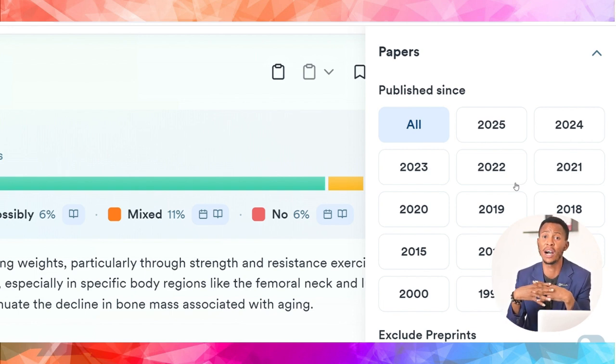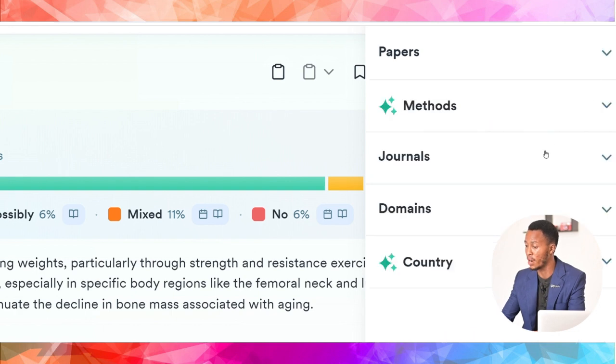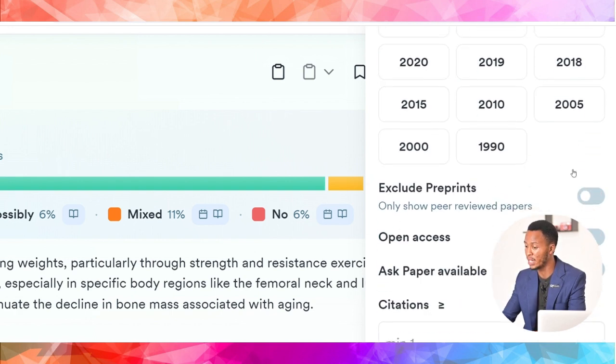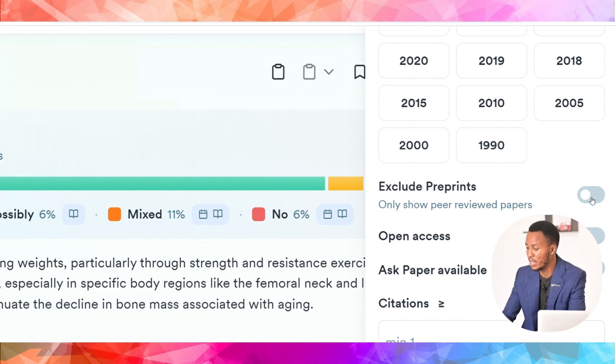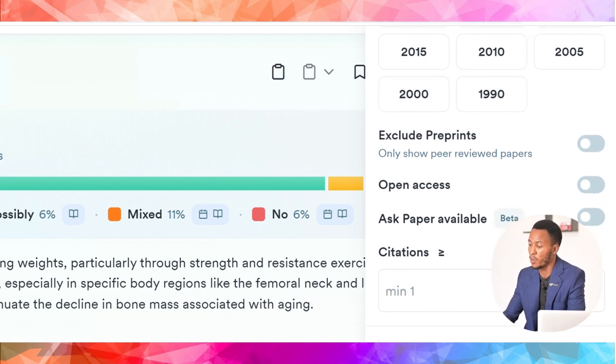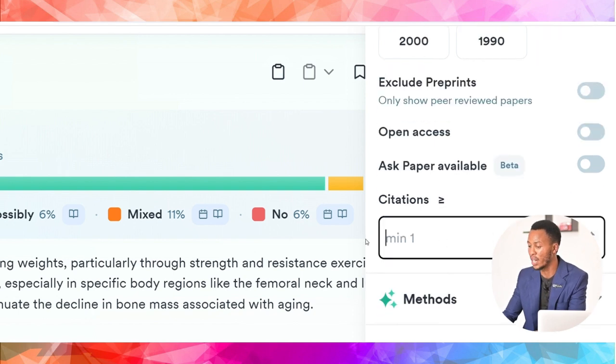But for me, I think I want to have diverse research papers that have been published. So I'm just going to click on all, so it can bring out all the papers that have been published about my research question on the internet. All right, so the next filters we have right here, apart from the paper, are that I can exclude preprints, I can choose open access, and I can ask for papers that are available. For citations, I can increase that from, let's say, 1 to any number you want, maybe 60. So for this I will just input 20.